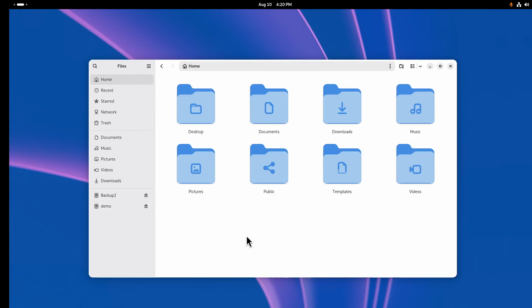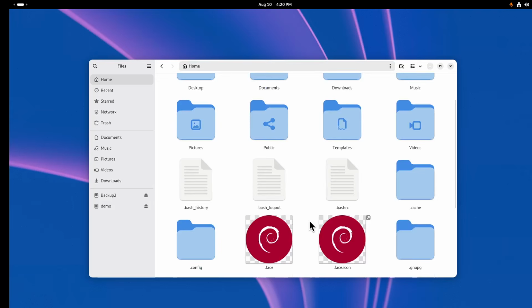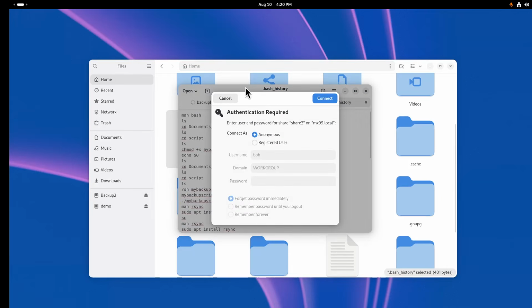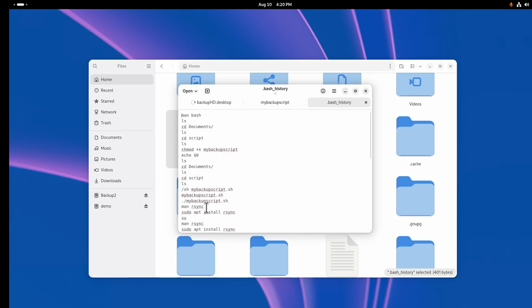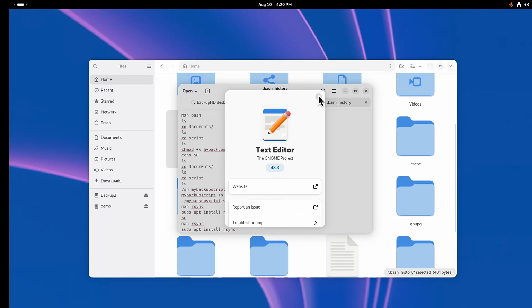If you need to see your hidden files in a hurry, it's Control H. If you don't know how to look at your bash shell history, the file is located here. It's a hidden one. And these are the commands that I performed in here using the standard text editor. I also have another one that I can open this with. This is the standard text editor for GNOME.